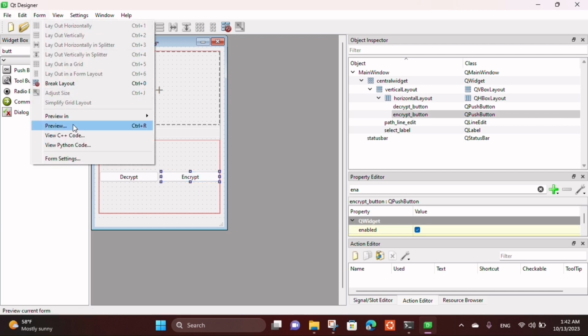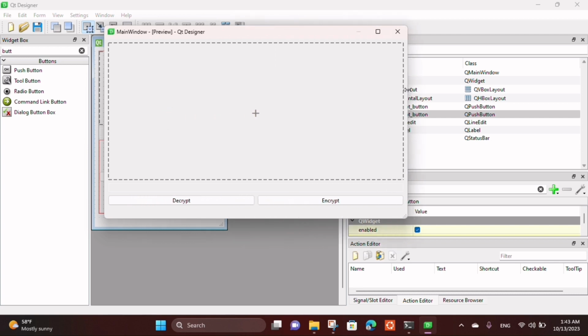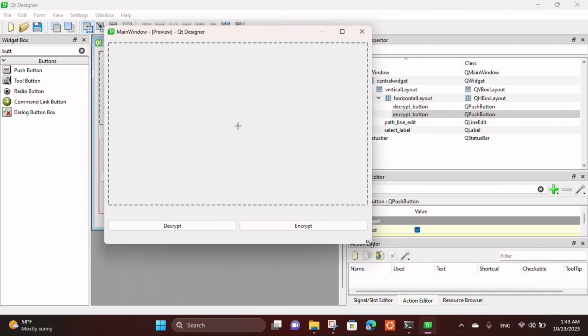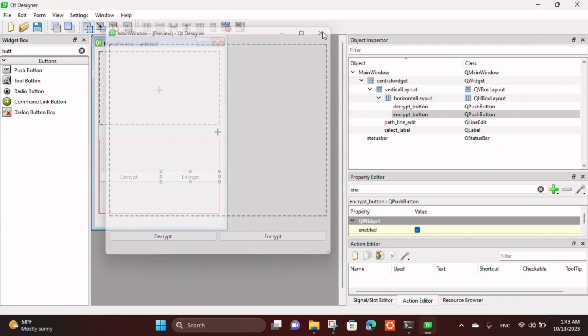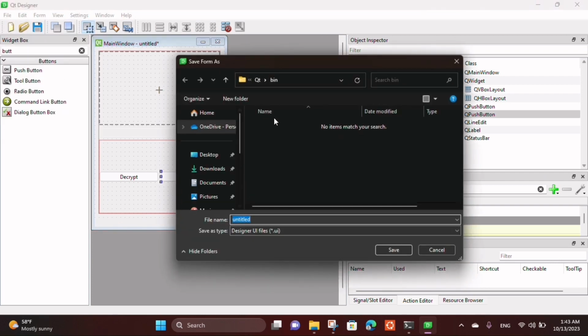Let's test the responsive side. Let's see. Yeah, it's okay. Because of our layouts, this is a pretty responsive design. I think it's okay. Then let's save our design. We press save as here. Where was our project? It was on desktop.